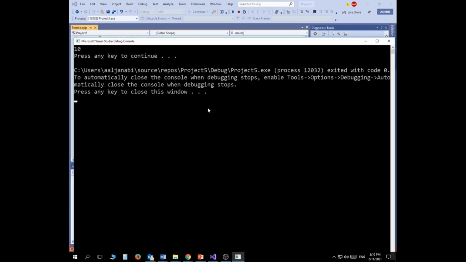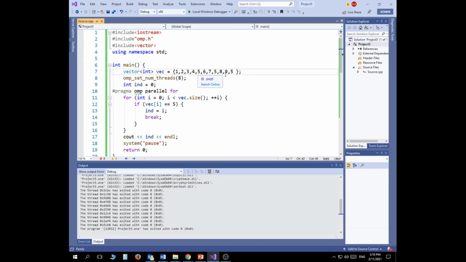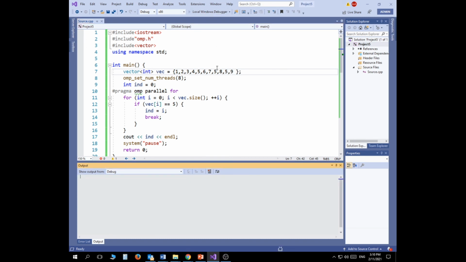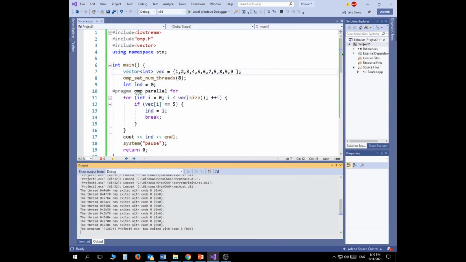And it gives me 10. Well, 10 was here. Let me just move 5 here and move 9 here. Let's run it again. And now it's 4. Well, that's weird. 0, 1, 2, 3, 4.